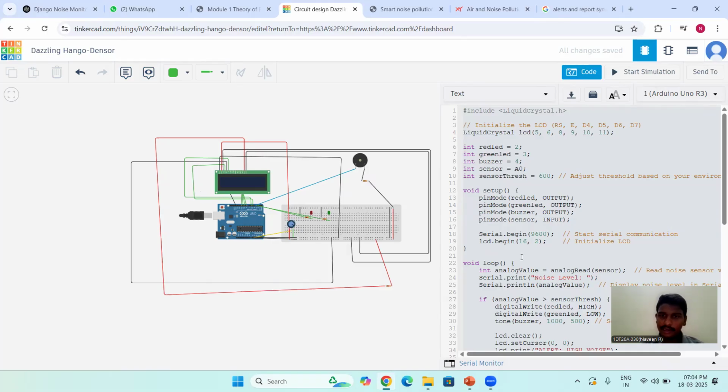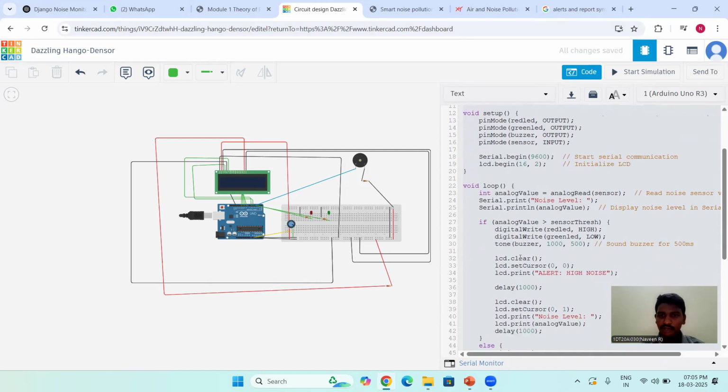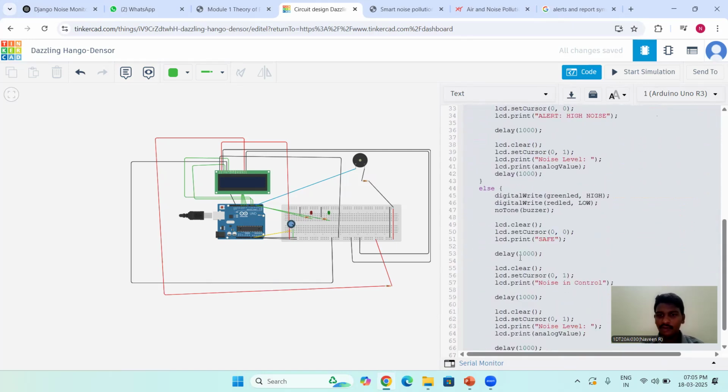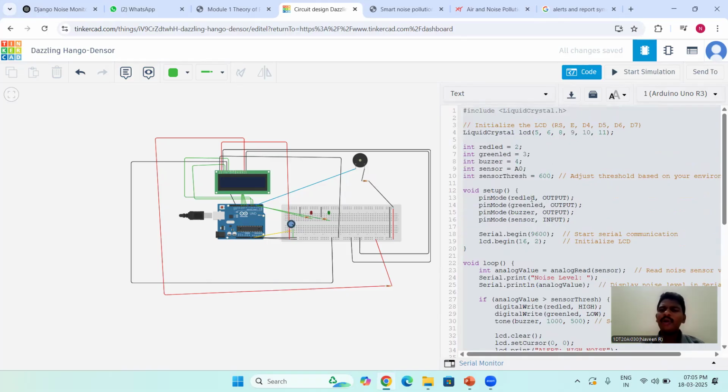and also green LED, buzzer, sensor, and pin mode for the sensor. In this, we will be taking input from the sensor to detect whether noise pollution is present or not. Okay, and we have a loop. We're going to take loops, and else conditions. This is an overview of this code.